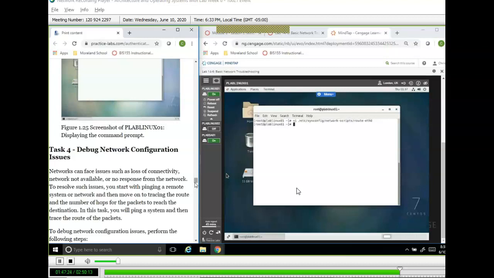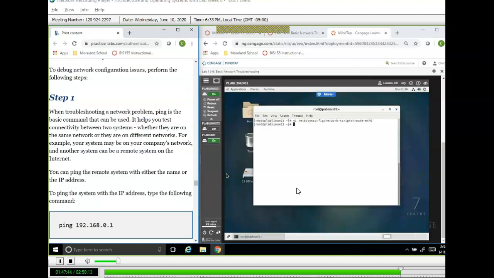And we're on to task 4, debugging network configuration issues. We can have loss of connectivity, the network not available, or no response from the network. To resolve those issues, we use ping and traceroute. Ping sends literally a tone down the line from one computer to the other to see if it's received, or a packet.